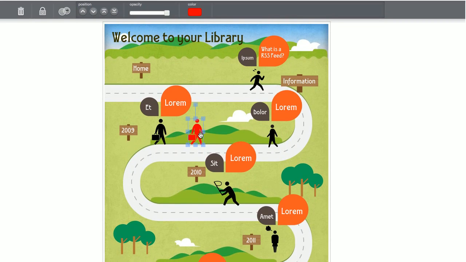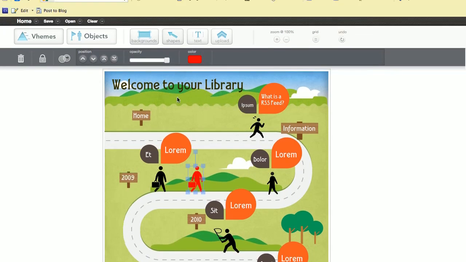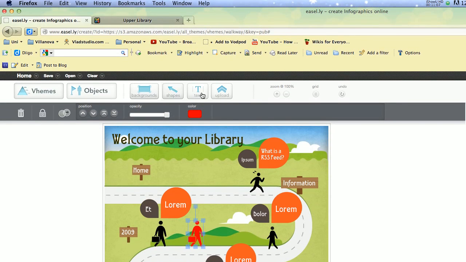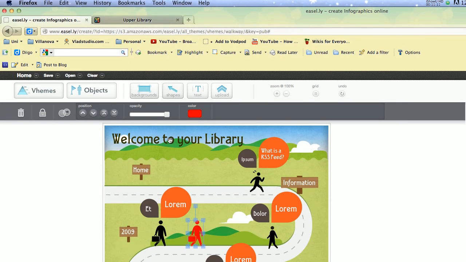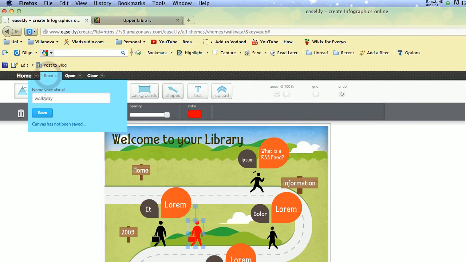So work your way through the template, making the changes that you want to make. Don't forget to use all the different tools that you have available here. When you're finished, save your work by clicking save up the top here. Give your work a title. This is going to be trial 4 and then hit save.